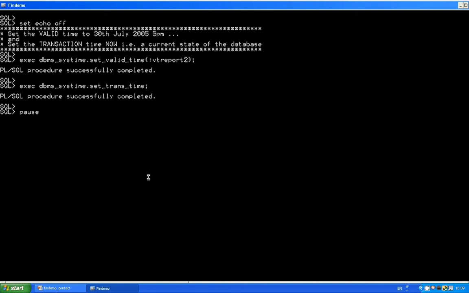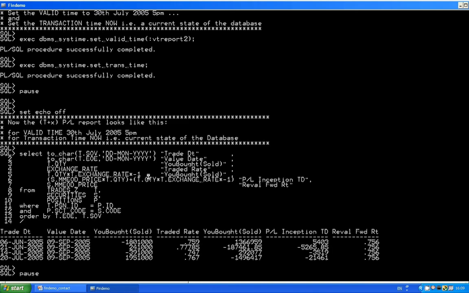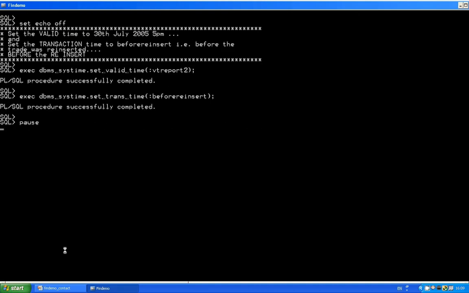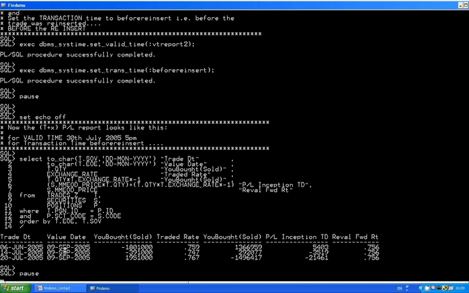If we now run the report again on the 30th of July, transaction time now, we see that trade 2 has slotted itself back into position 1, ending on the 9th of September. This is the report that is true now after the reinsert. Before the reinsert, this was the truth. We had just deleted trade 2 from position 2.